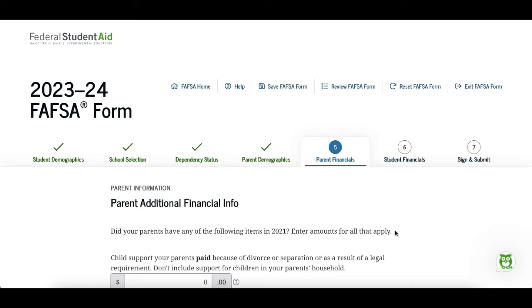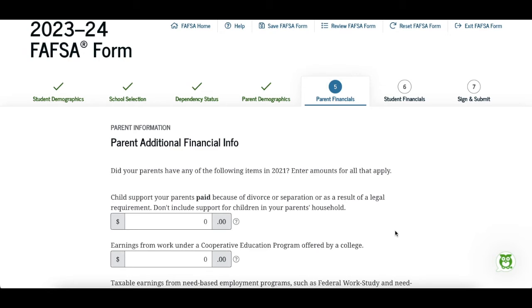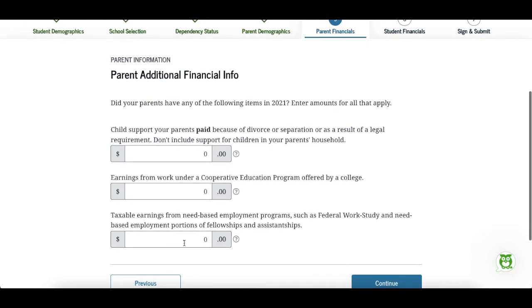Next up is financial information that we cannot find on the tax return. This is just information your parents will either have or not have. They'll know if the situation applies to them. So first up, if your parents paid child support, they're going to put the amount that they paid over the course of 2021 here. If they had earnings from a cooperative education program, they'll report that here. If your parents are in college and they had a work-study job or need-based employment through a college or university, they're going to put their earnings in this last box.